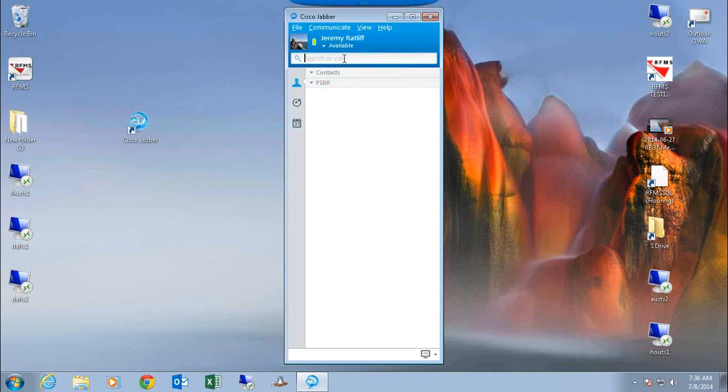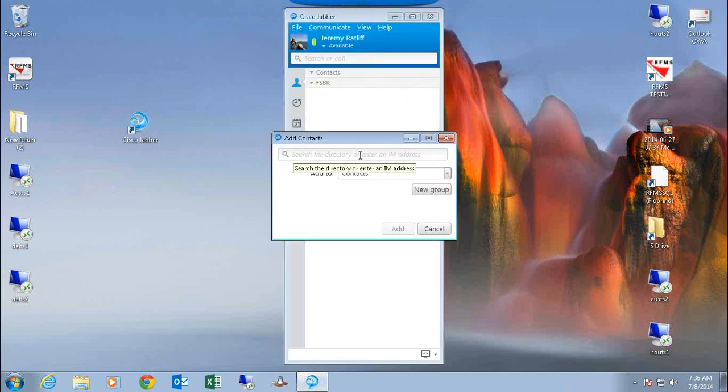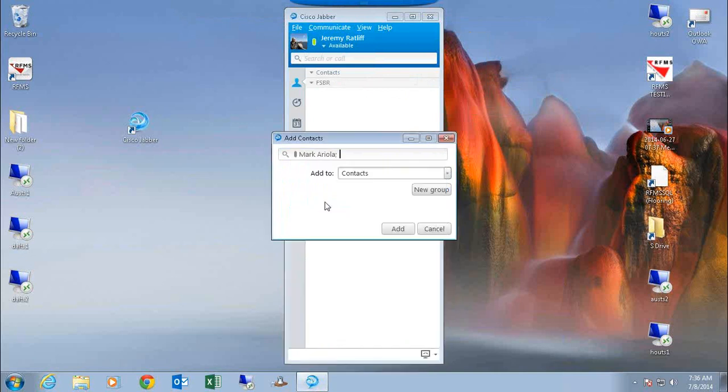Below that is our search field, where you can search for contacts. This is one of 2 ways that we can add contacts in. Remember, I showed you up here underneath File, you can go to New, and you can go to Company Contact, where we can search somebody's name there too. So let's search somebody's name that I want to contact with. So I want to talk to my good friend Mark. And go ahead and press on Mark.